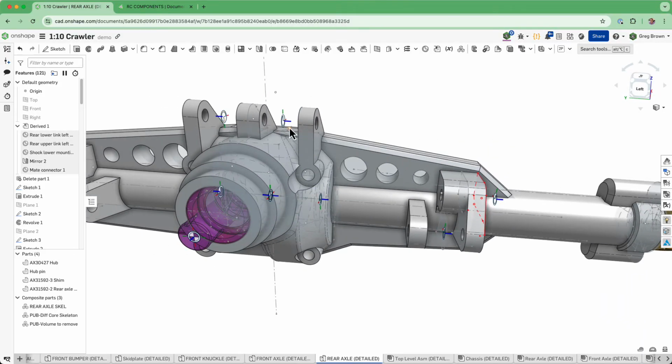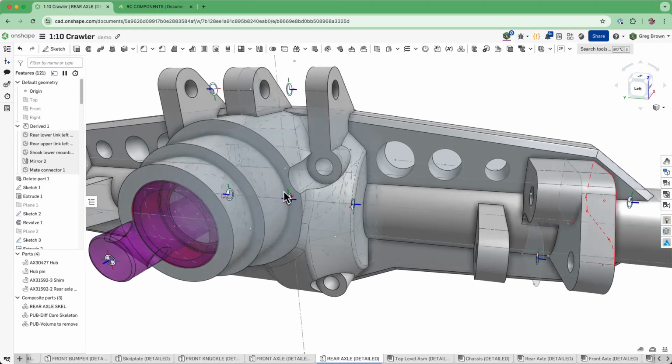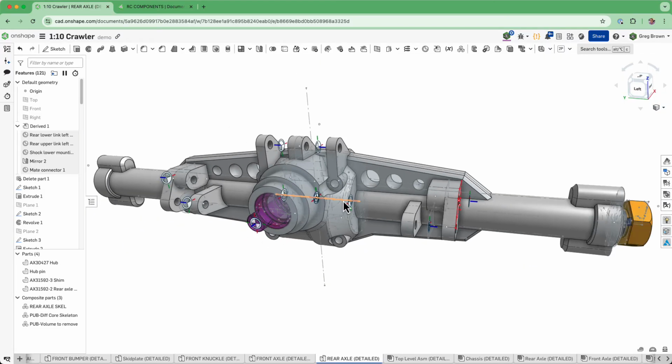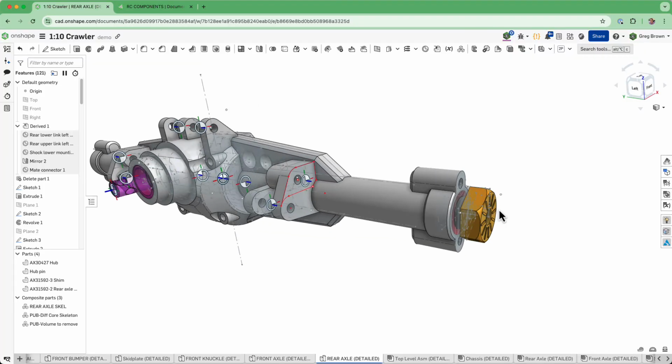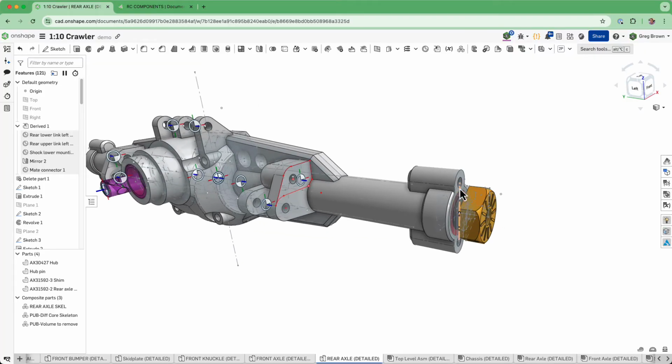And remember these from all the way at the beginning with the chassis skeleton. This is the shock mounting, this is the lower links, this is the upper links, and I think that's most of the links. Okay, and these out here were defined. I'll just quickly go back to remind you.